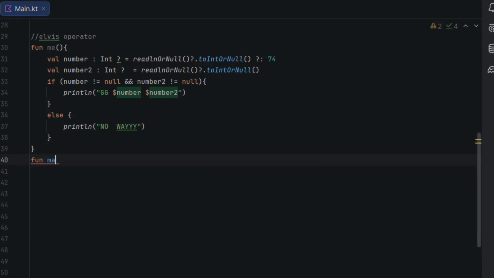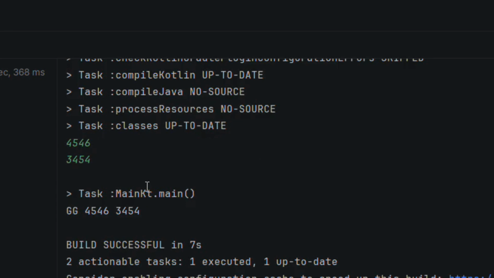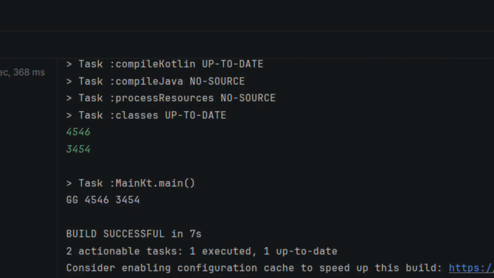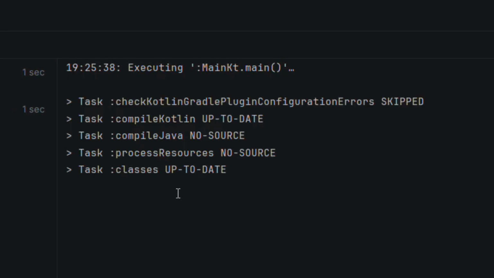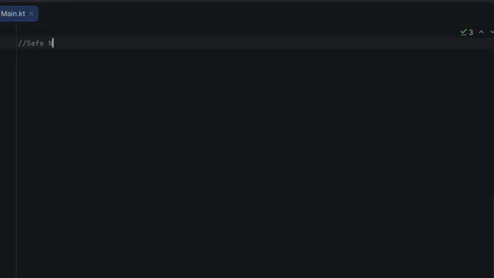And now let's write the main function here, and we have written the main function as you can see. So let me type 4546 and 3454. Let me run it, and we can see the output is GG 4546 and 3454, right? And let me rerun it, and we can see here that 567 we have given as input and the output is no way, which is just working fine.